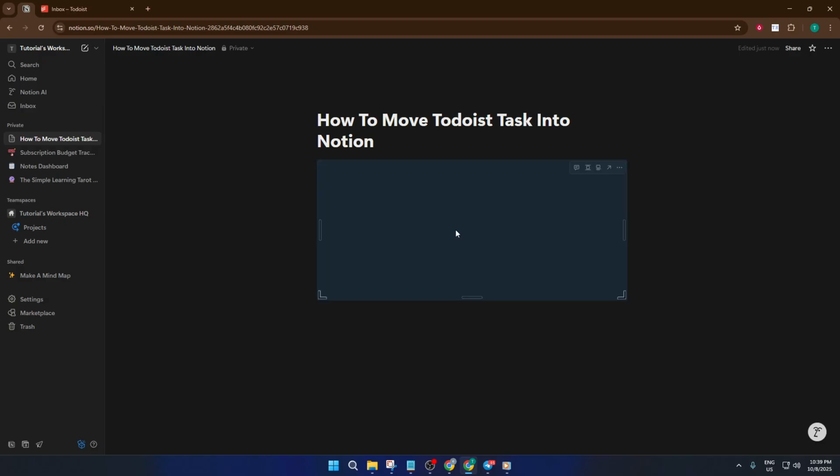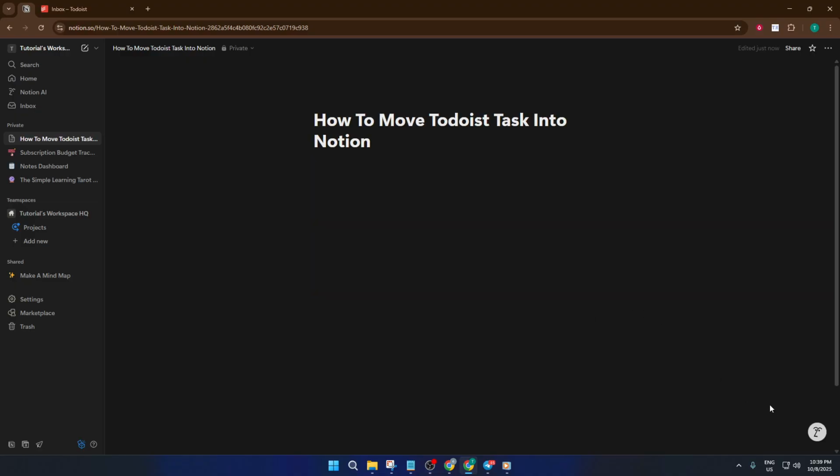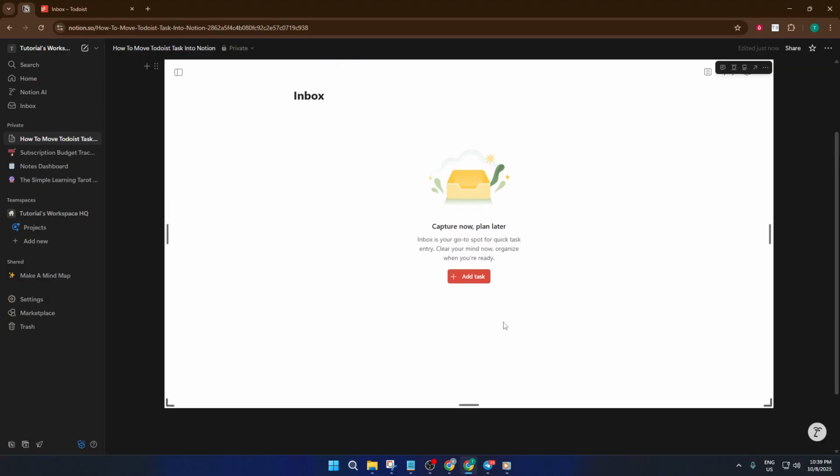This step is really key. It tells Notion to actually show the Todoist workspace inside your page, not just as a text link. Embedding creates a live, interactive view right in Notion, so as you add or change tasks in Todoist, it'll update in real time here. It's almost like building a digital window between your two productivity tools.